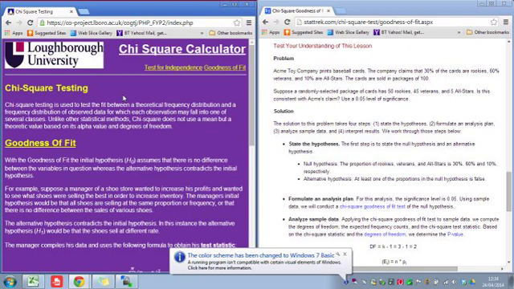Today I'm going to show you the chi-square calculator application that I designed for my final year project and how to use the goodness of fit calculator. From the home page you can see that the goodness of fit calculator can be accessed through this link here or through the link provided here.